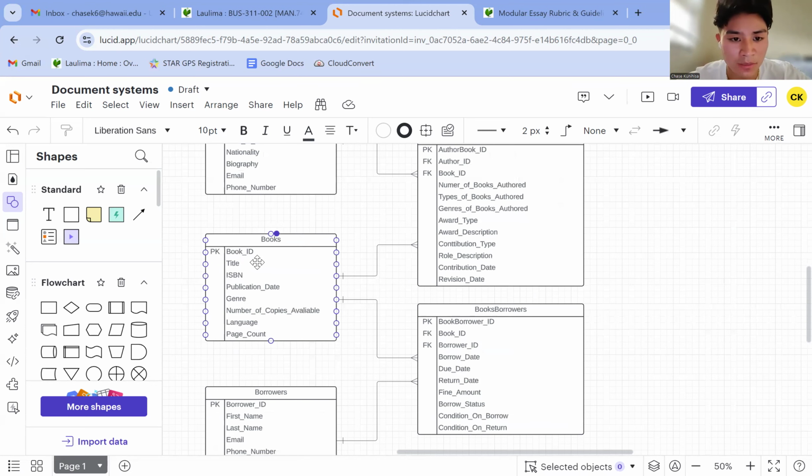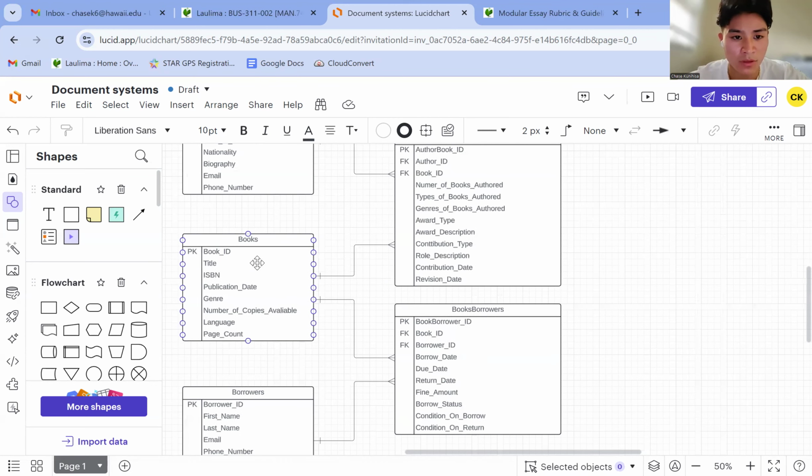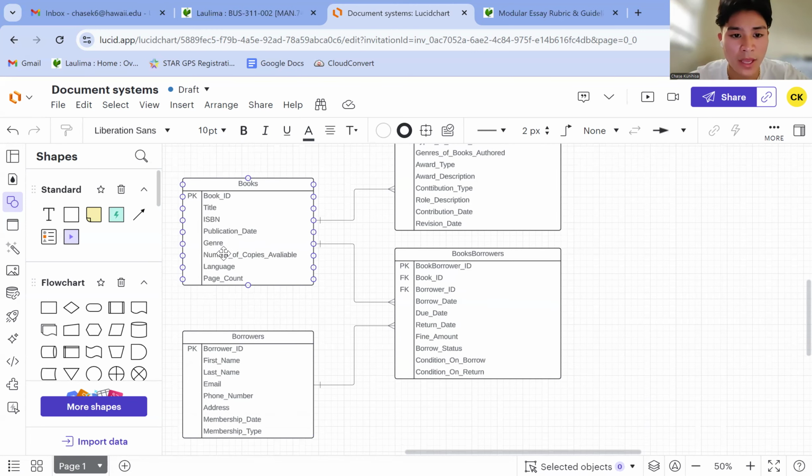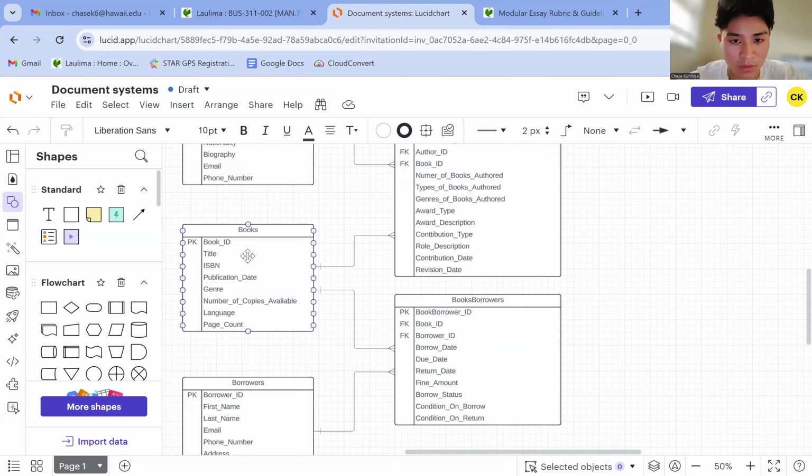In the second entity, labeled books, the primary key is book ID, which is a unique identifier for each book. There are 7 attributes to help me understand and find the book's title, ISBN, which is the International Standard Book Number, the publication date, genre, number of copies available, language, and page count.